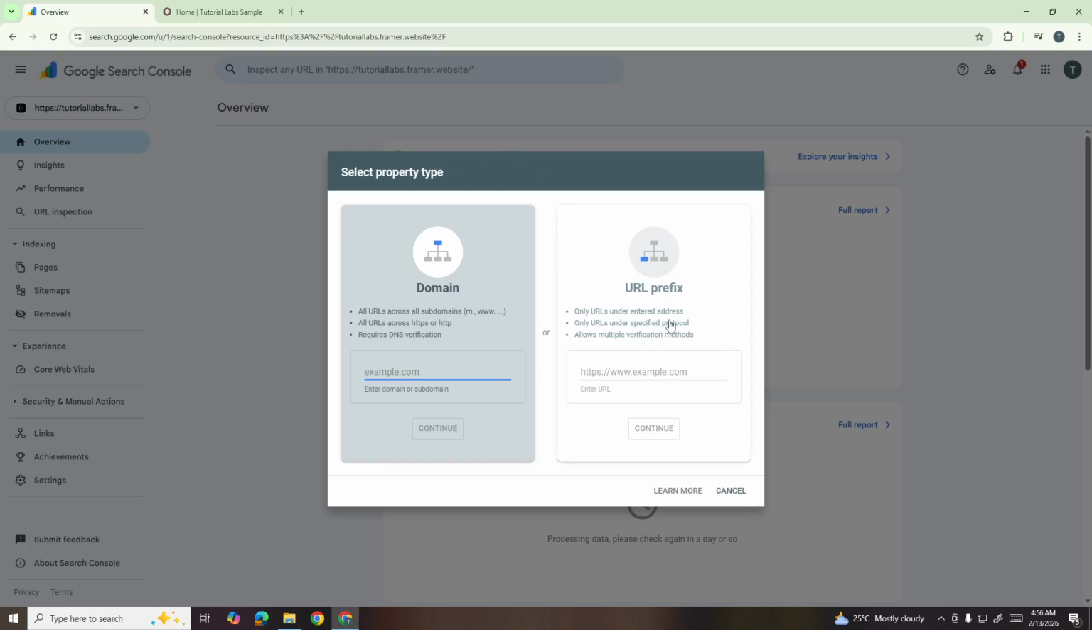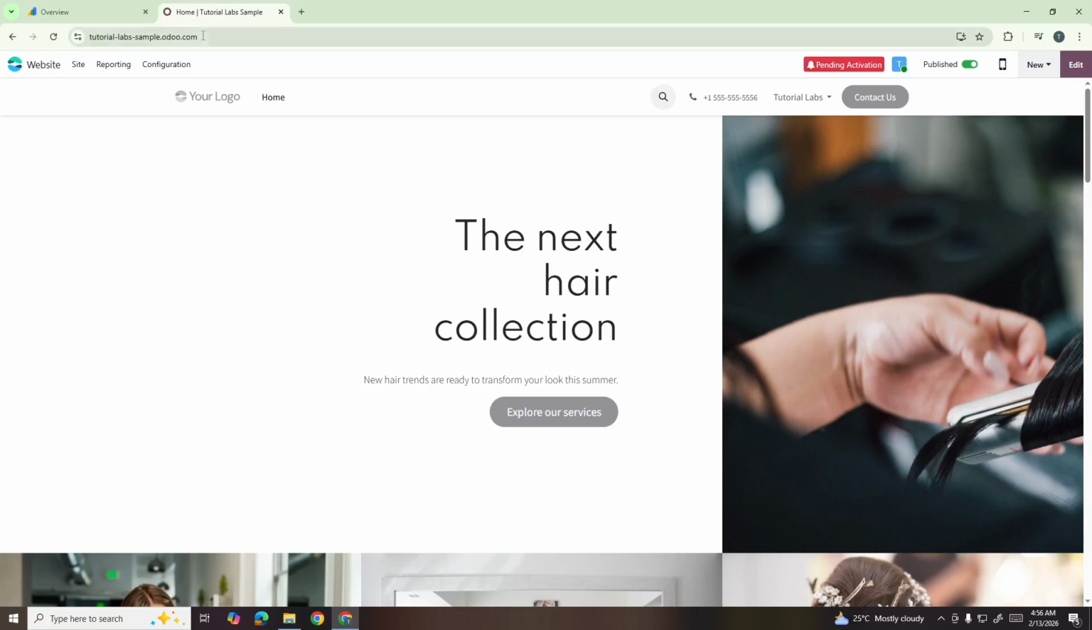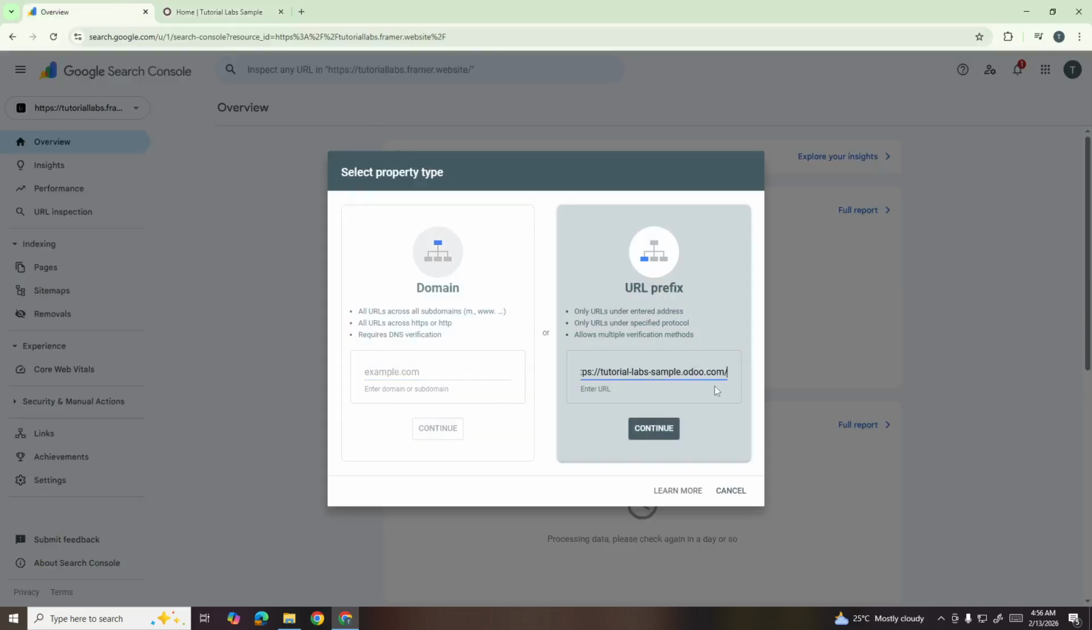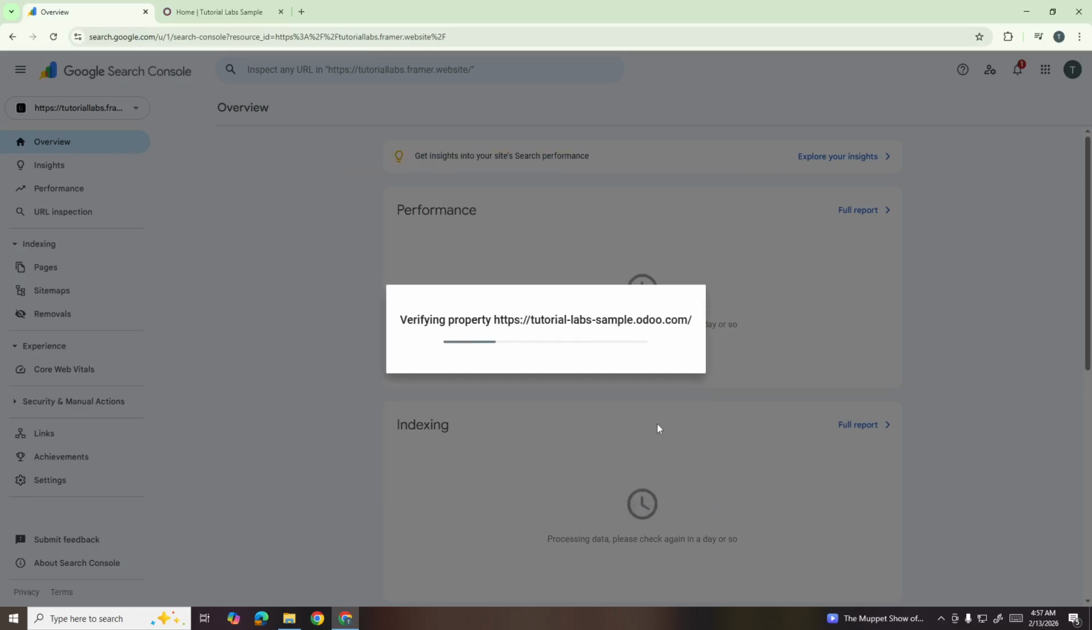You'll now see two options for adding your property. For this tutorial, we'll be using the URL prefix method. In the URL prefix field, type in your complete Odoo website URL. Make sure you enter it exactly as it appears, including whether it uses HTTP or HTTPS. Once you've entered the URL, click Continue to move forward with the verification process.